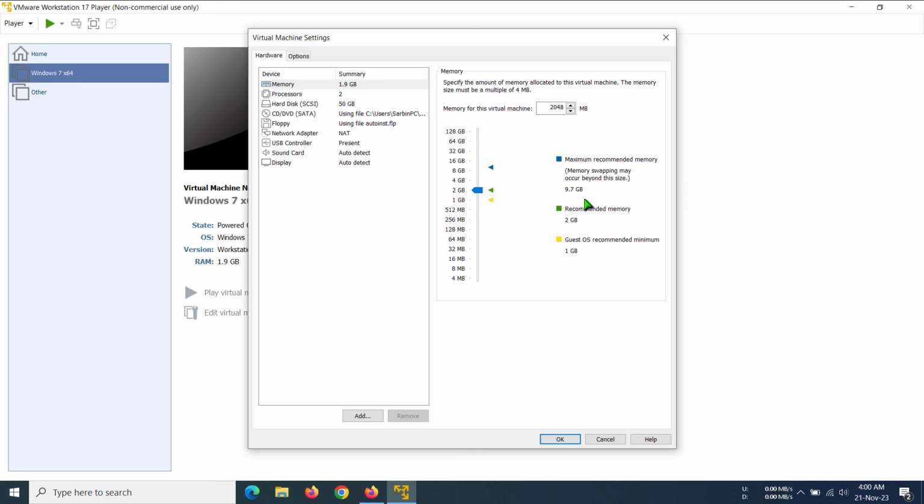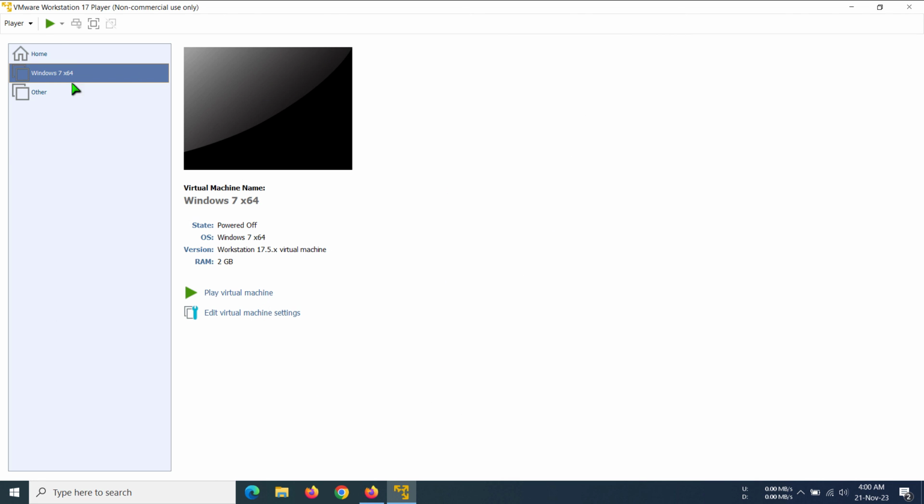So after selecting your desired memory, you have to click OK, and your workstation should now work with the amount of memory you have selected.